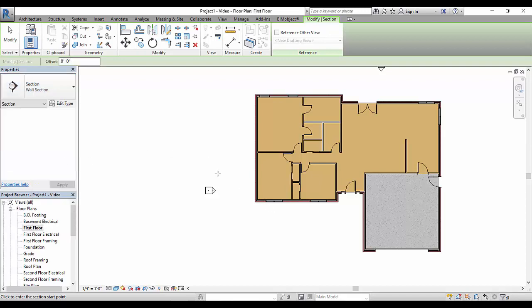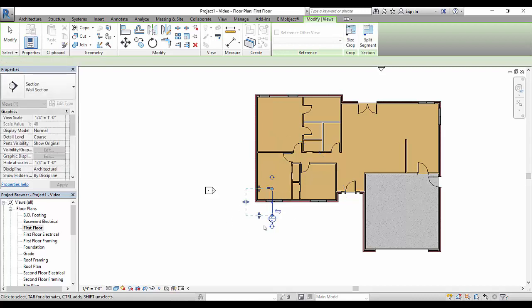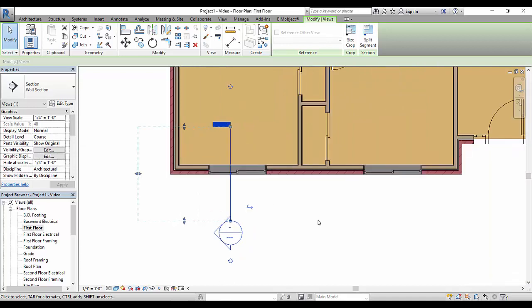I'm going to cut a wall section just by picking 2 points right here through that portion of my exterior wall. This little dash box that comes up after you've created this wall section defines the extents of your view, both left and right, and the depth of it. If I do not want to see this wall in my section view, I can grab that end of the rectangle and drag it inward so that I'm not seeing that deep.